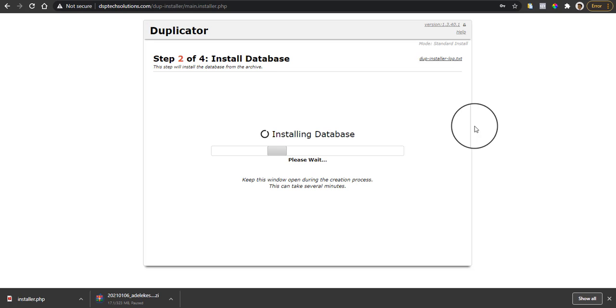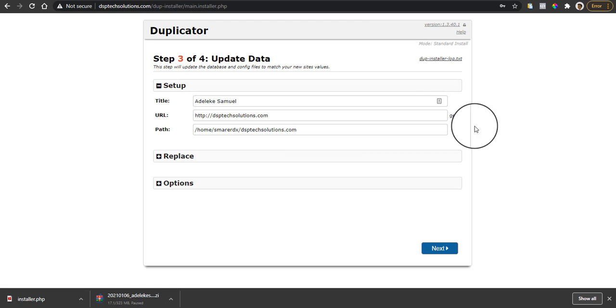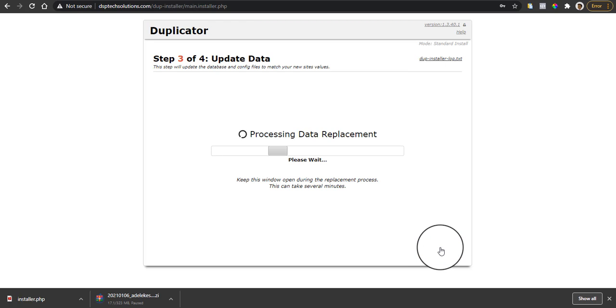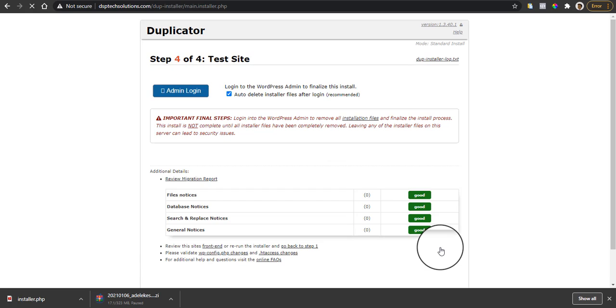This is just the last phase. Awesome. Can you see? So it will carry the title of your previous website. Can you see it? So everything is okay. Just click on next. You can decide to change the site title name. You can do it here or do it on your admin dashboard. Whichever way is okay. Okay, so we are done.